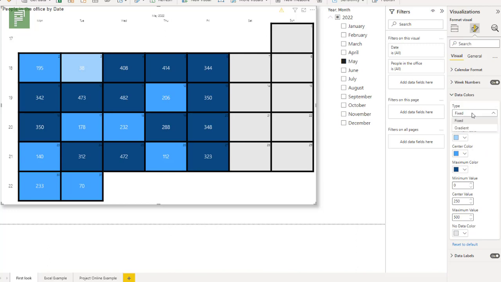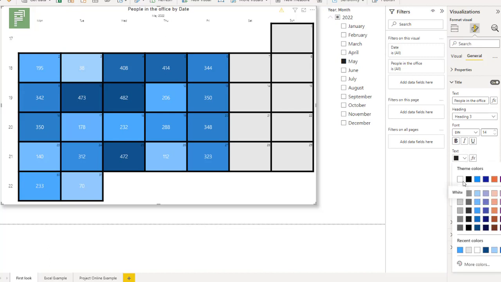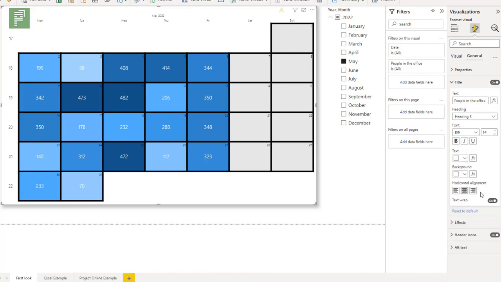So if gradients don't give you a nice overview of your project or of your calendar, it might be an idea to have a fixed color type. In the general tab, you have your title and the option to add the title, change that to the middle. Maybe you want to have the text as white and the background as blue. I always like to do that, giving that much more content to the actual title.